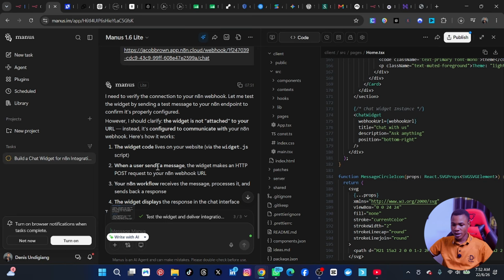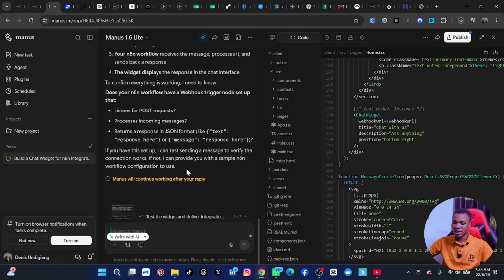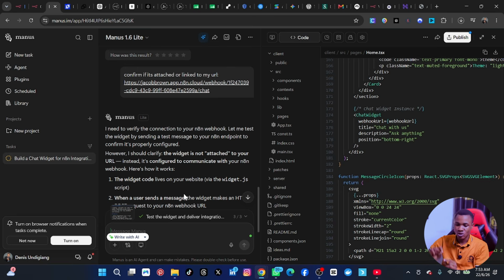Okay, so you can see here it says, however, I should clarify the widget is not attached to your URL. Instead, it is configured to communicate with your n8n webhook. Here is how it works. The widget code is live on your website. When a user sends a message, the widget makes an HTTP post request to your n8n webhook. You then receive the message, process it, and send it back. So with this, I know that everything is connected. But if you think it's not connected, it's just with prompting. Tell it to connect it live.